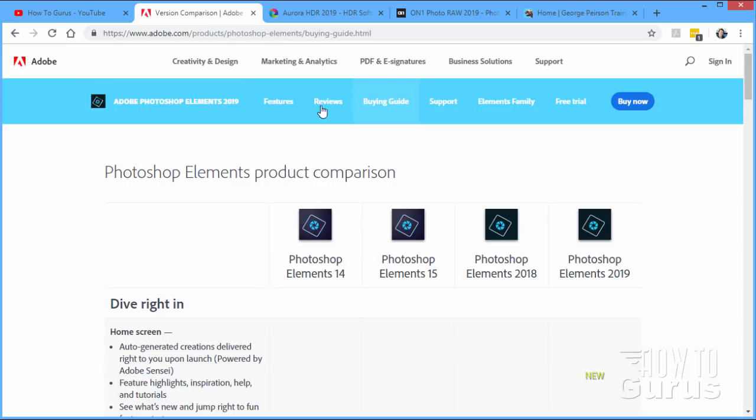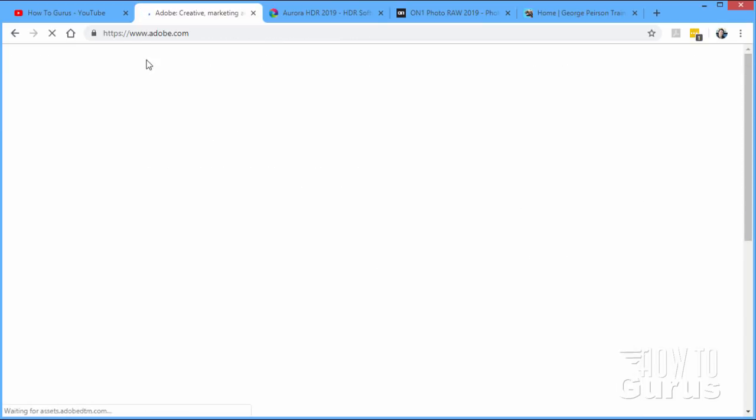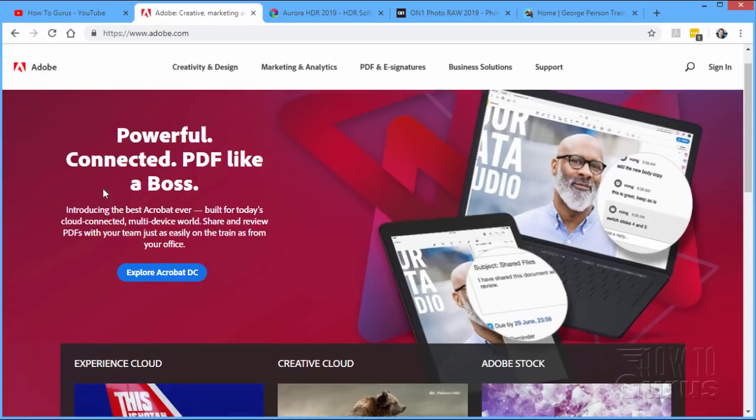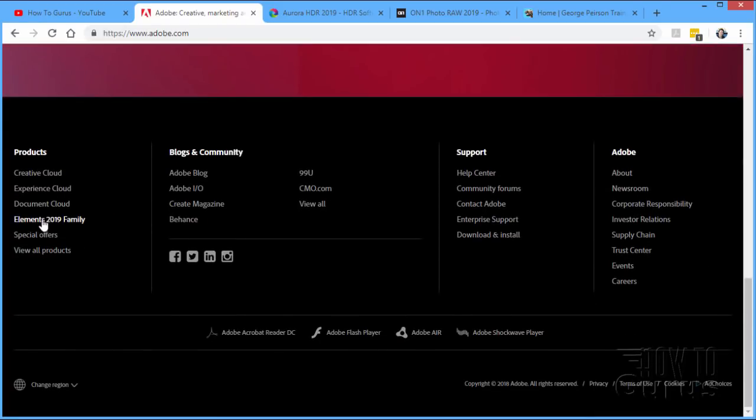You can usually find Photoshop Elements for sale on Amazon.com, or if you go right to Adobe, just click on the Adobe link, and if you're on the first page, just scroll all the way down to the bottom, right down there, that's where you'll find that link.